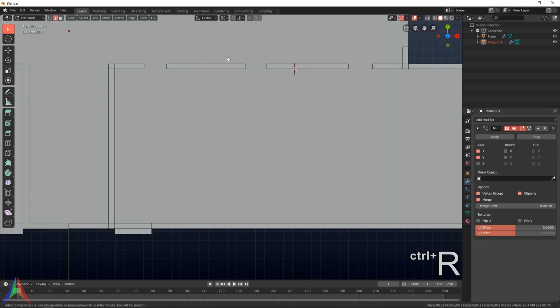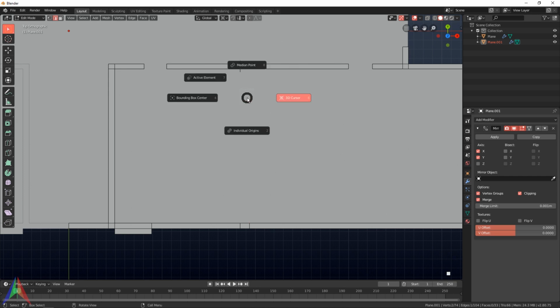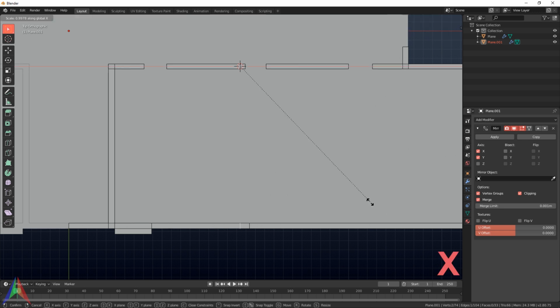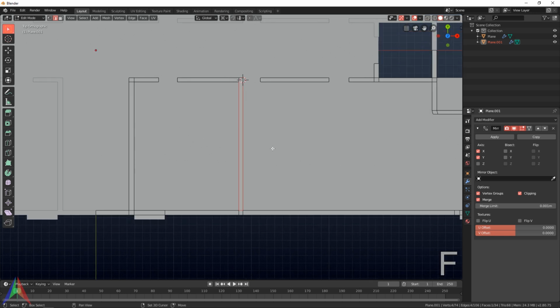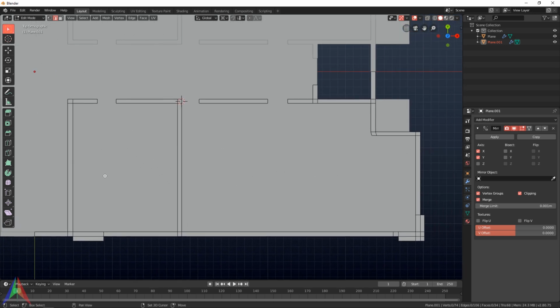So I'll first make this wall, so Control R to add a loop here. Now let's add a loop on this side, 2 of them actually, and let's go Shift S, cursor to selected, period, 3D cursor, and S, X, and 0. Now put the cursor there, select this one, and S, X, 0 to align those up. Now I can fill this, and it will be filled in exactly how we want it.